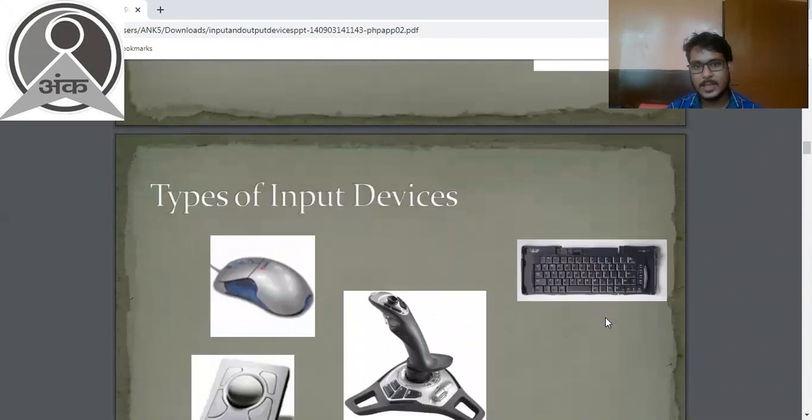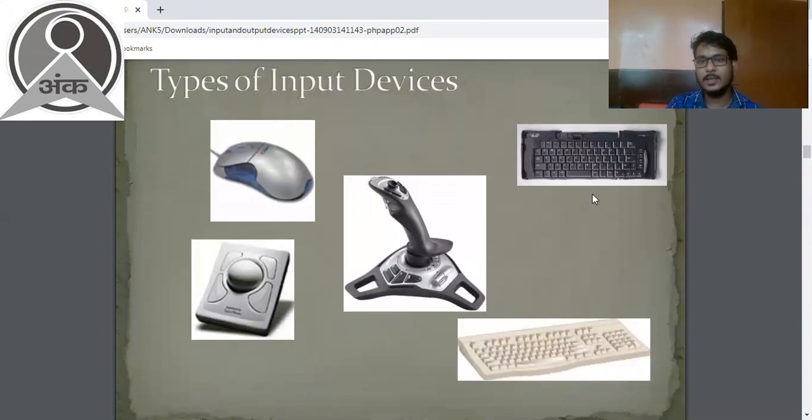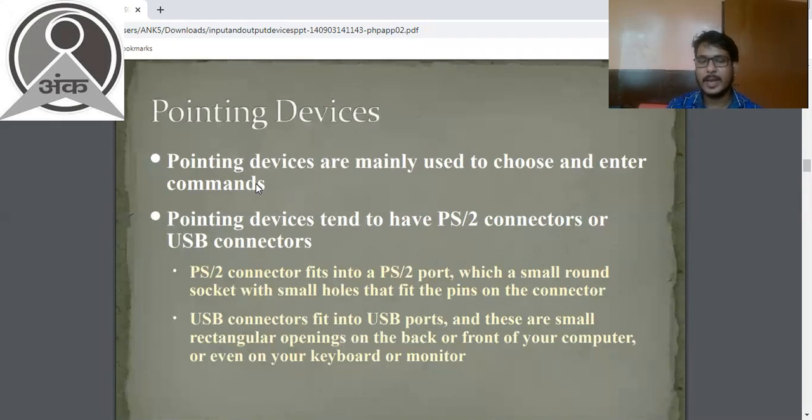Right. The next is types of input device. So like this is called keyboard. Keyboard is also an input device. This is called joystick. This is called trackball, and it is called mouse. So there are several types of input device, and now we have discussed what are the functions of those input devices. First we have discussed pointing device.